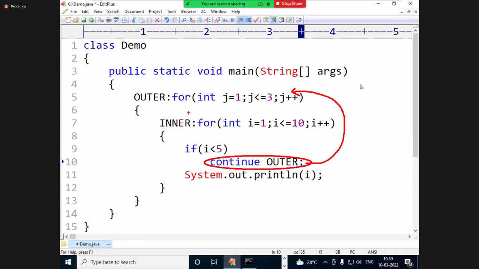See, first 1 less than 5. What will happen? True. Continue outer. It is directly J++. Again 1 less than 5, continue outer. Again 1 less than 5, continue outer. Over. So first what will happen? Integer J equal to 1. What is the J value? 1. From here control comes here. J less than or equal to 3. 1 less than or equal to 3. True. It will enter.